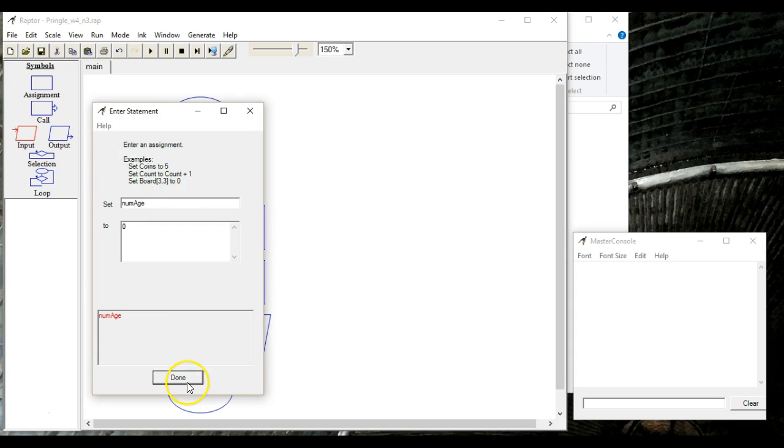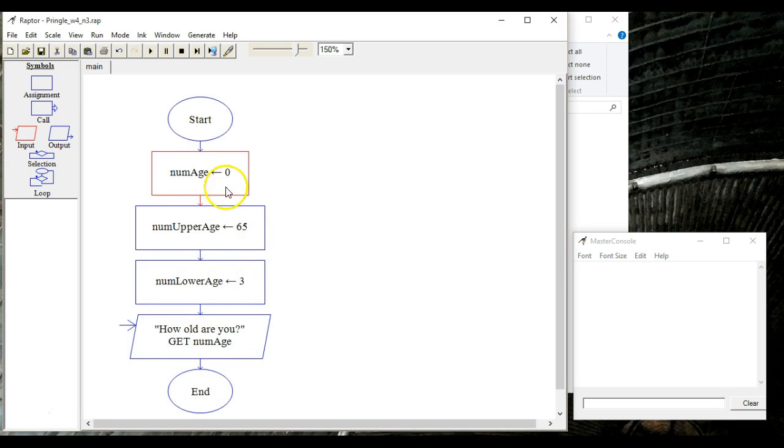Num age is 0. So we're asking them how old they are, and we're going to put that value into num age. And then we need to do a comparison: are they old enough or young enough to get a discount?